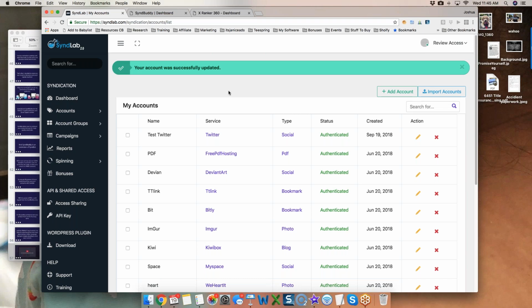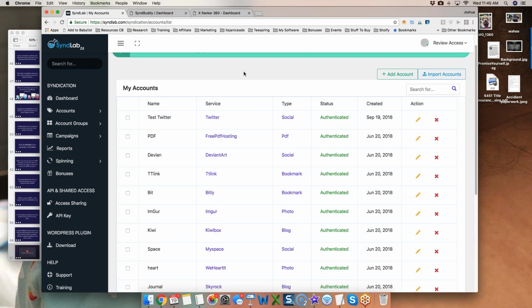You'll put in your login details and connect it to SyndLab. And for those of you that might be wondering, we never see any of your login details when you add them to SyndLab. Everything is encrypted and protected. Okay, so I just added this Twitter account.